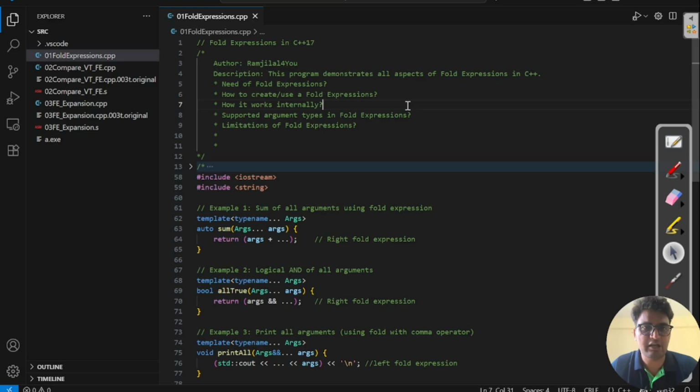And then we will see how to create fold expressions, like how can we make use of the fold expressions, what is the syntax, right? So that we will see with examples, and then we will see how it internally works, right? How the compiler expands this internally in the assembly file or at compile time. So that also we will understand with the help of the dump files as well as the assembly files. Then we will see the expansion of the fold expressions.